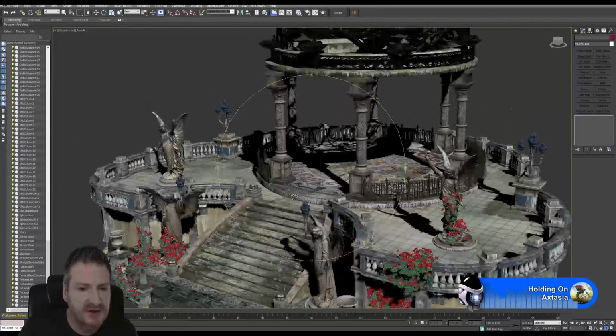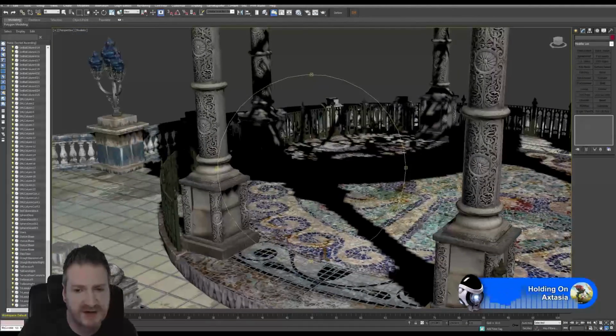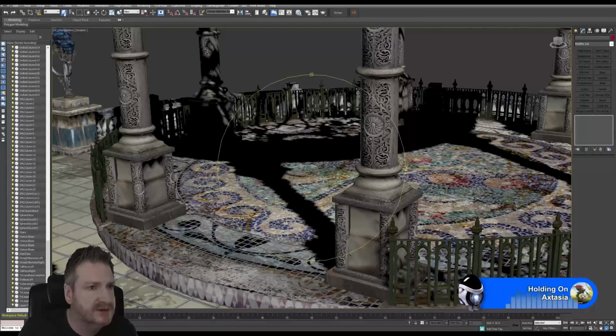So we have our tiles. I also want to make sure that this Tree of Life mosaic here is normal mapped as well.